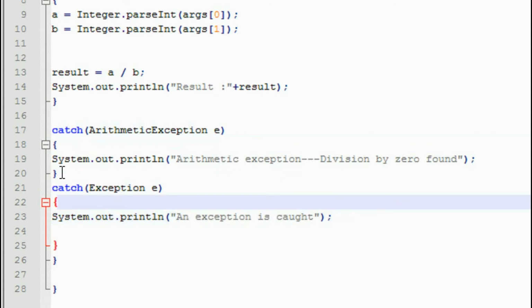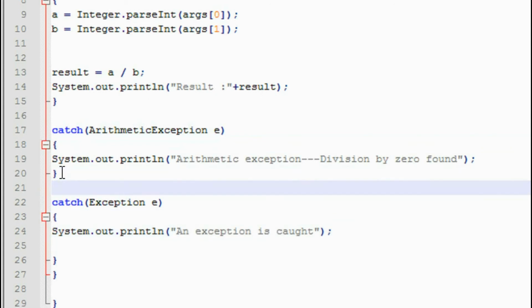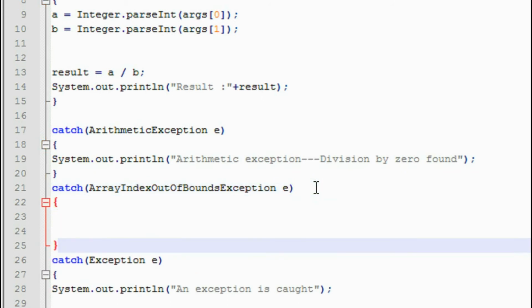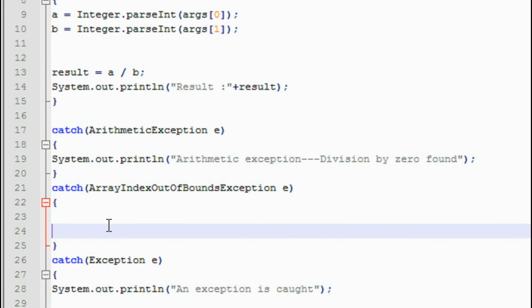Okay, so now here I'm going to place that statement also, catch ArrayIndexOutOfBoundsException. I just create that exception also, array index out of bound exception. I handle it within this catch block.